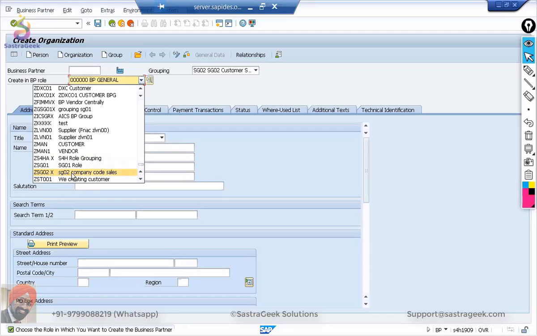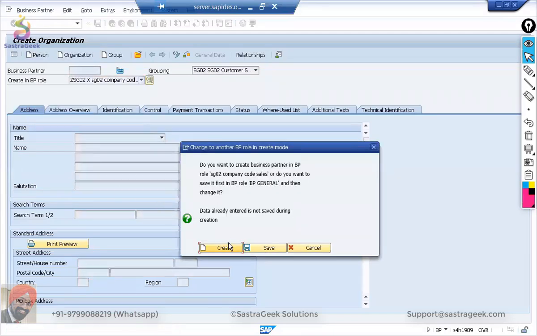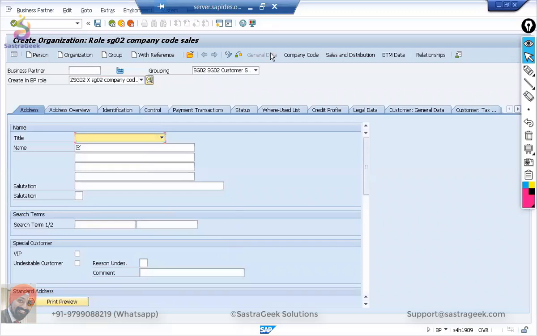X means that this is a grouping. Create. So you can see here, guys, awesome, it has come up. The company code is also there. You can also maintain the company code with this role. This role is a group of 2 roles. Sales distribution is also there. So you can use this role where both of the data can be maintained together. You can maintain first the generic data, then go ahead and maintain the company code data, then the sales and distribution data. That also you can do.